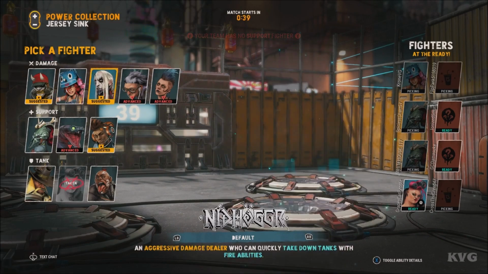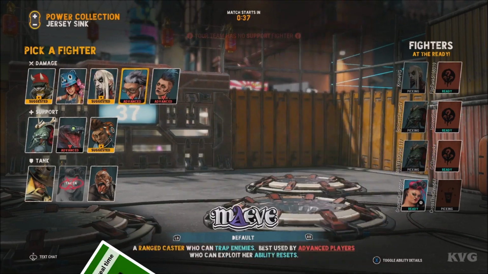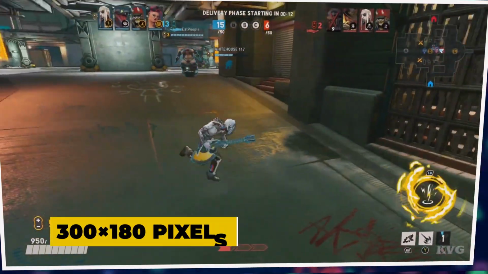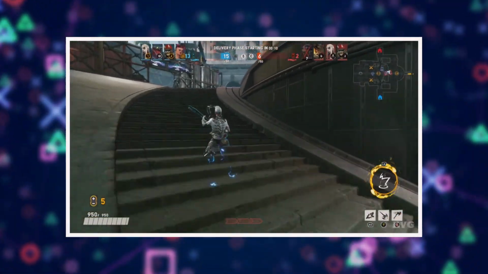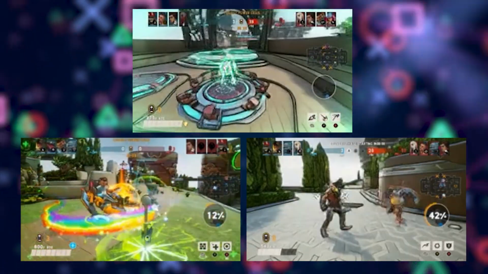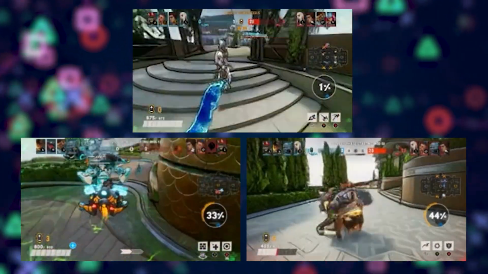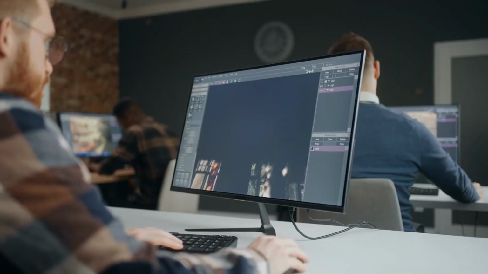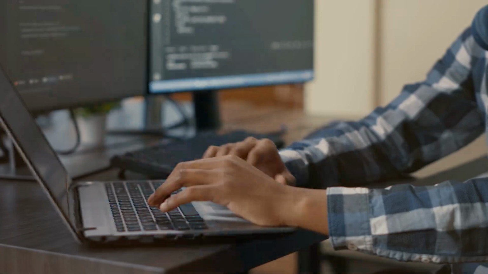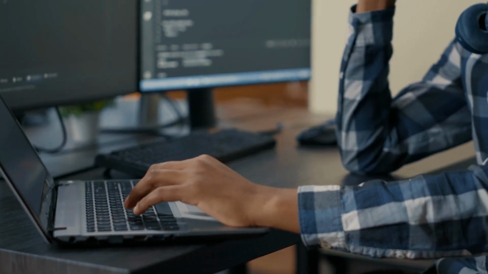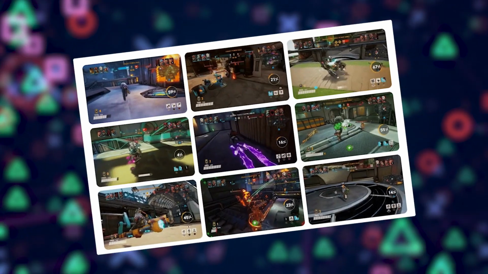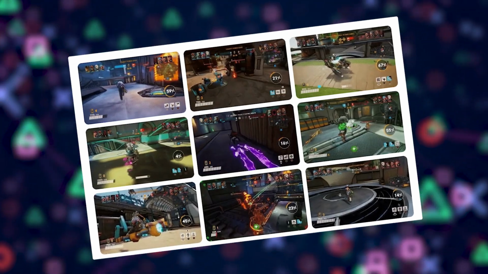Muse AI significantly reduces this workload by automatically generating prototype gameplay sequences at a resolution of 300 by 180 pixels and 10 frames per second. While these visuals aren't intended for final production, they serve as a rapid testing tool, allowing developers to see mechanics in action almost instantly. Instead of spending hours or days scripting an interaction, teams can input scenarios and let Muse AI simulate how the gameplay unfolds.